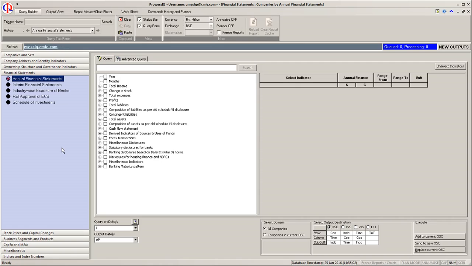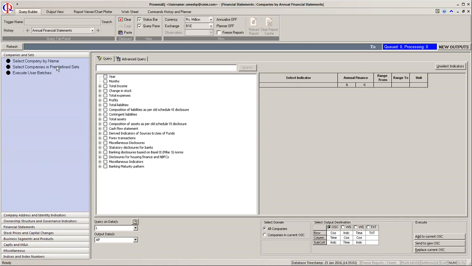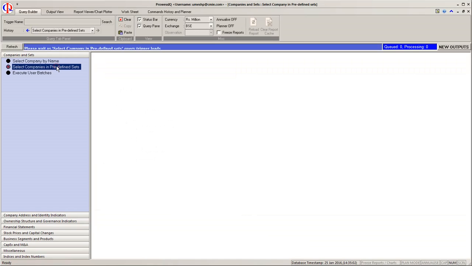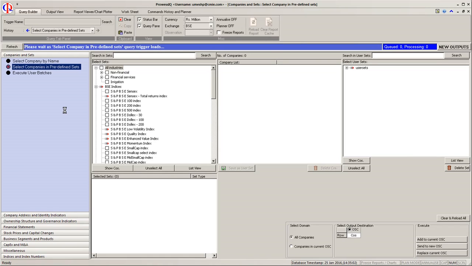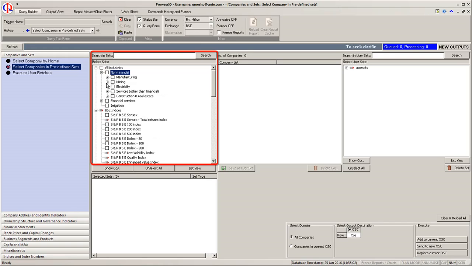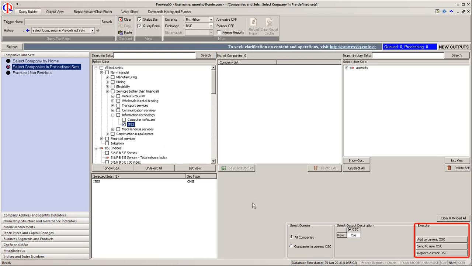To execute this query, you need to follow 8 steps. The first step is to go to Select Companies in Predefined Sets query trigger and select ITES available under Information Technology under Services other than Financial. You can then execute this query by clicking on Send to New OSC under Execute option.